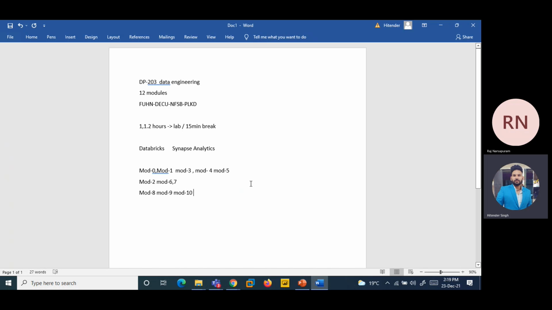That's how. Module number 0 is about the lab configuration. Module number 1 is about the introduction. Module 3 is about Databricks, and I missed here module number 11, sorry. After module 11, we will completely move to Synapse Analytics. Then we will leave Databricks right there and move towards Synapse Analytics.